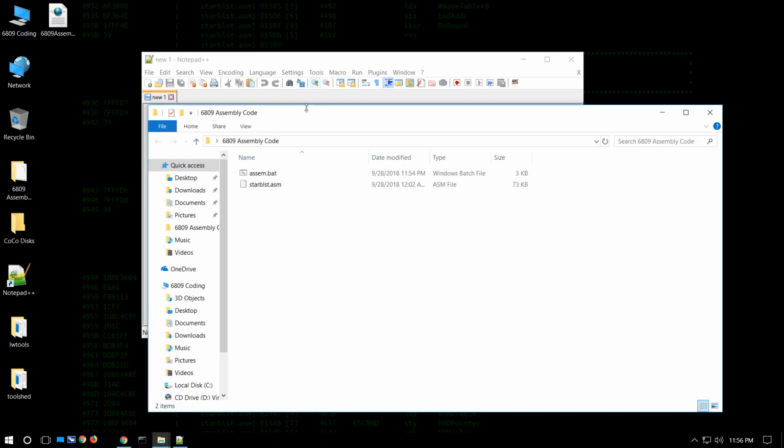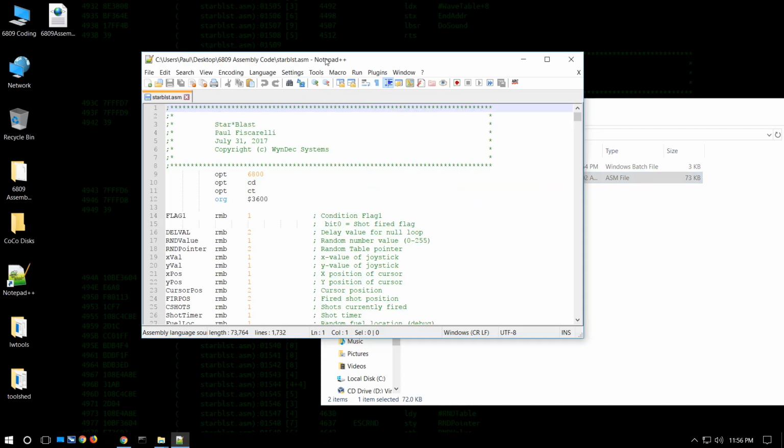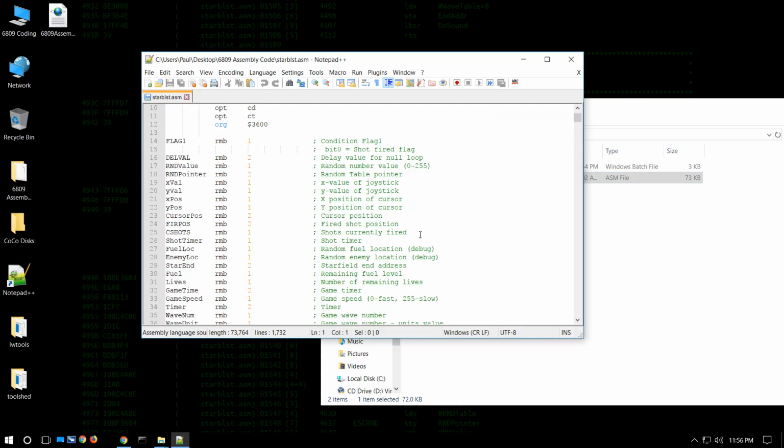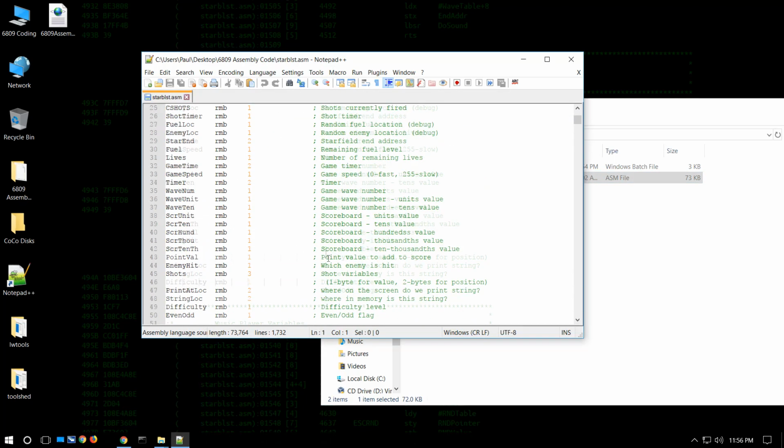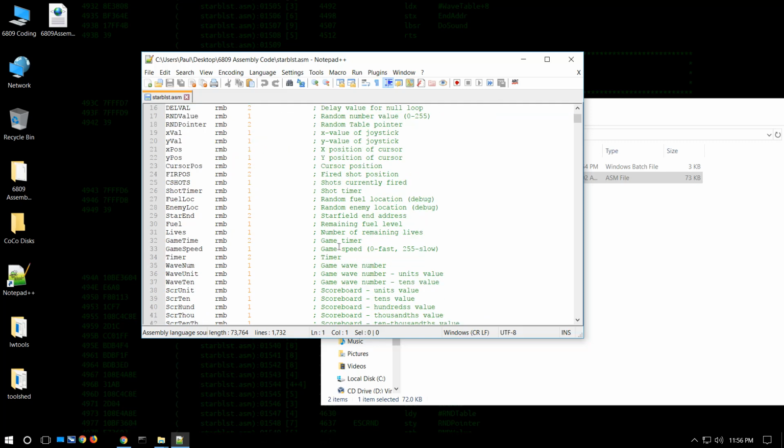So what I'm going to do is actually open up some code that I have on here already, and this is for the game that I had put together, Star Blast. So I'll just drag and drop this into the window, and as you can see, there's a little bit of formatting already in here. What it's trying to do is the default assembly language syntax, but it's not picking up everything.